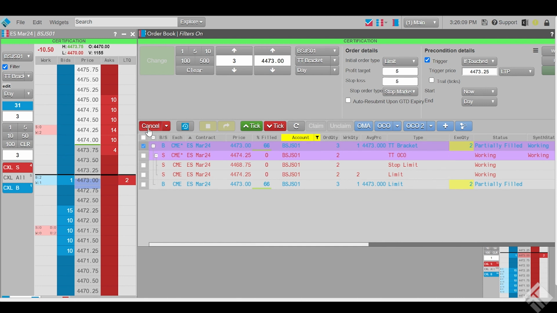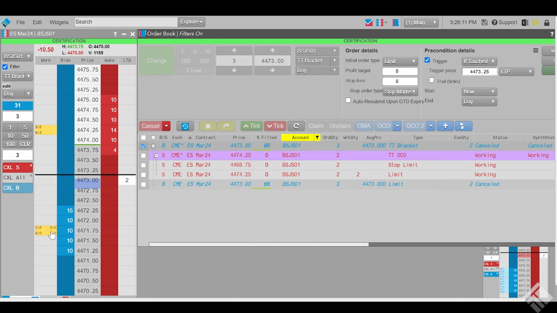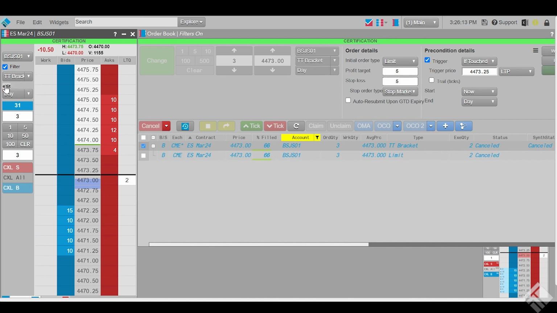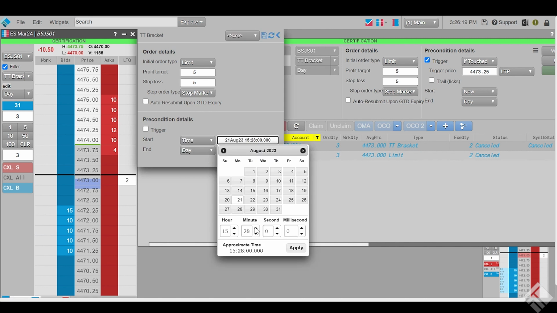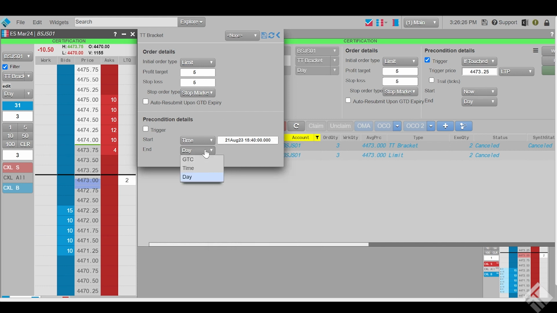Here, I'll cancel this. And then on top of that, instead of using a trigger, you could use a time. Choose a time, do something further out. We could set an end time as well, and then on that end time, it would cancel the order if it's not filled. Or I can do it as a regular day order, work it to the end of the session if I wanted to.